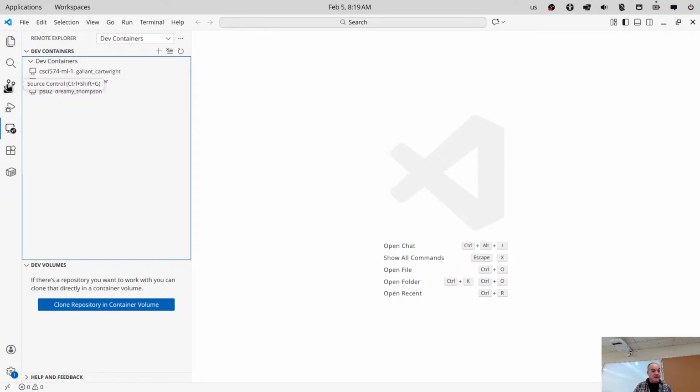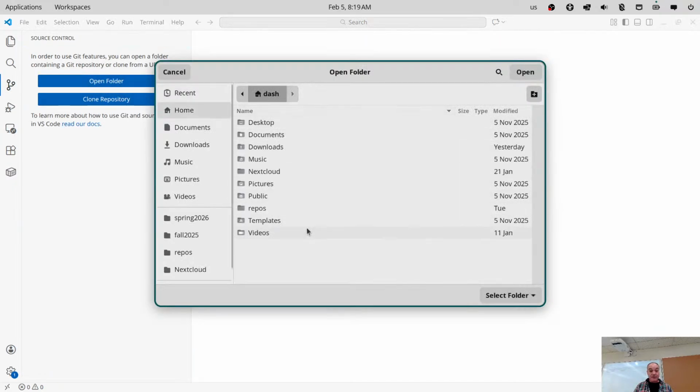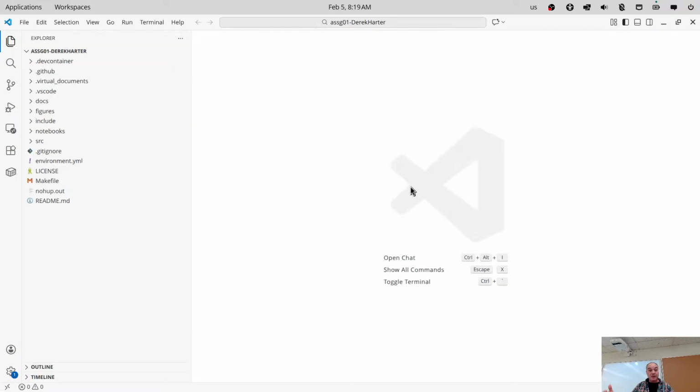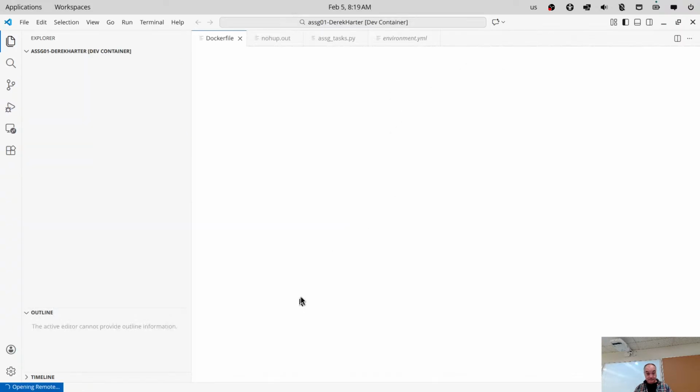So let's reopen that folder. After I deleted the container, since there's no container anymore, it should recreate the container. Oh, that went really quick. Hopefully that worked. Oh no, it's still going.